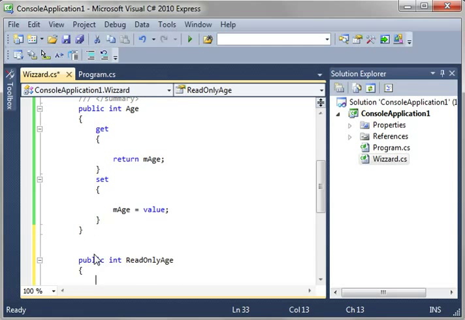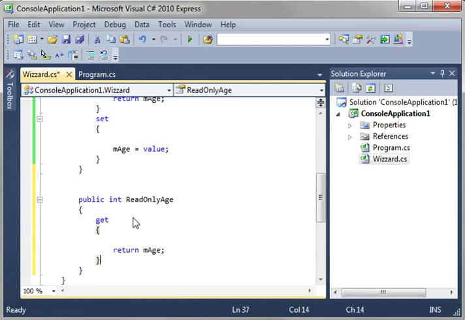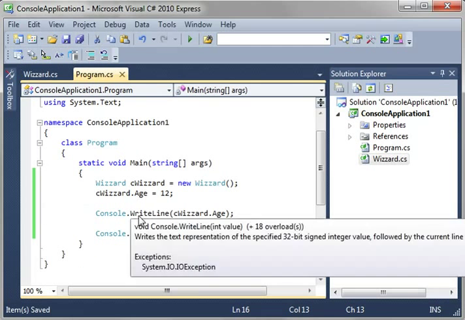Don't get thrown by the name. We could name this anything we want. And let's just copy this, paste that. Now you notice how there's no set block. There's just a get. And that's because, well, it's read-only.